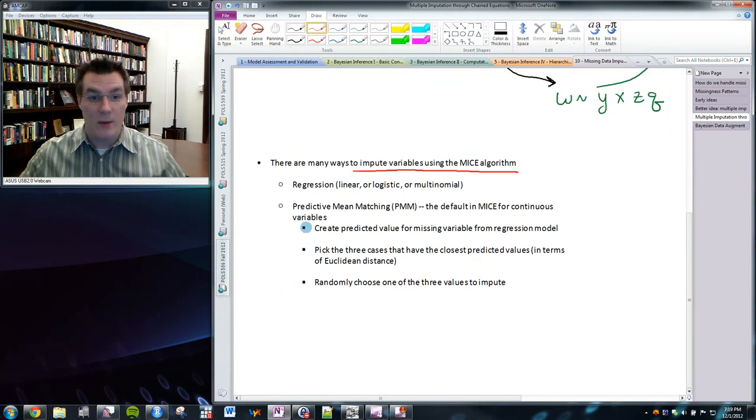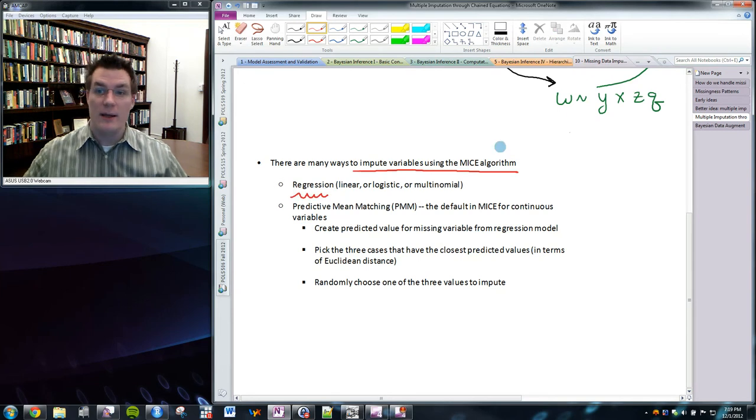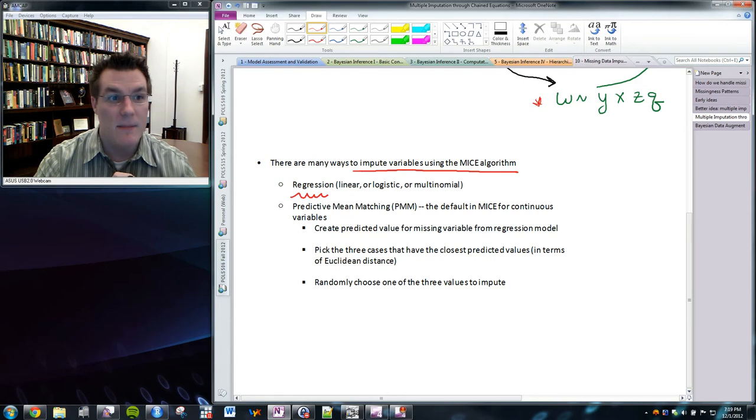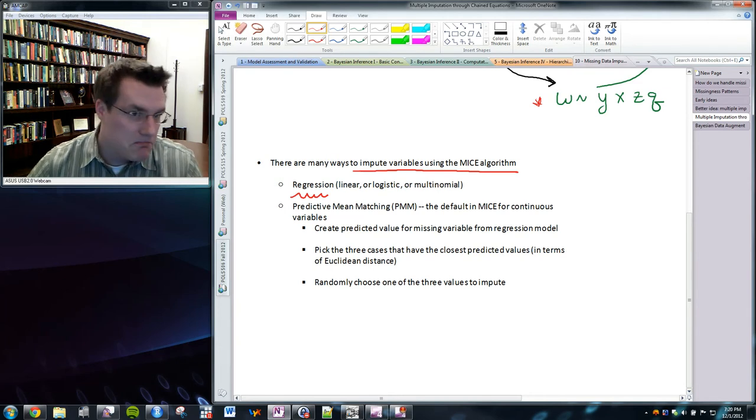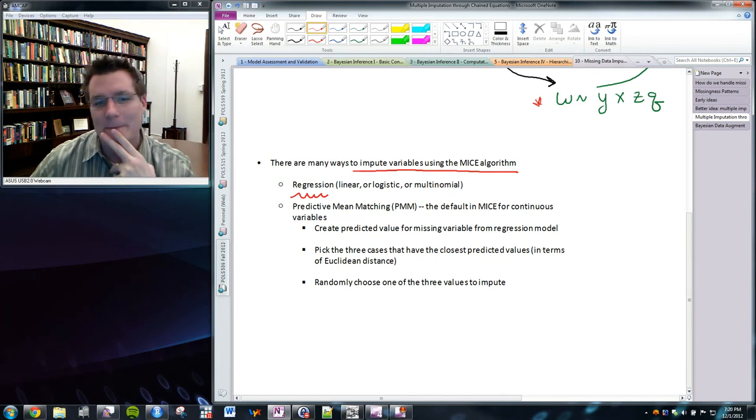So one way of doing it is good old regression. Run just like I mentioned up here. You run models for each variable with missing observations, and you run a model on it and then generate predictions out of it. Regression is an obvious way to do that. It could be logistic regression if W is binary, for example, or multinomial regression if W is categorical, or linear if W is continuous, or Poisson if the missing variable is a count.